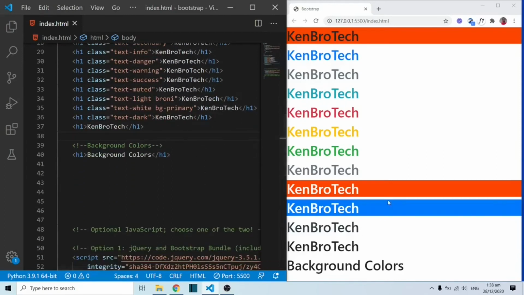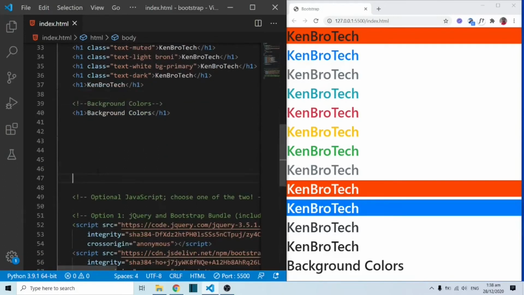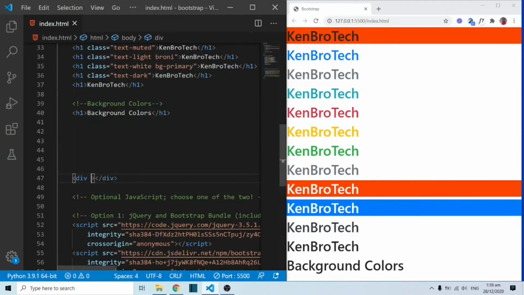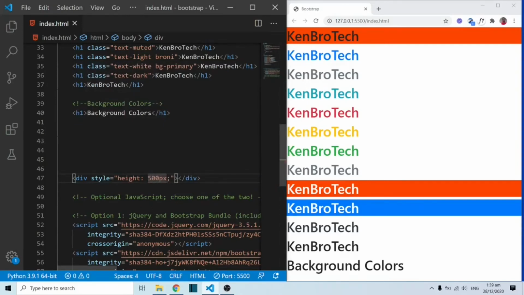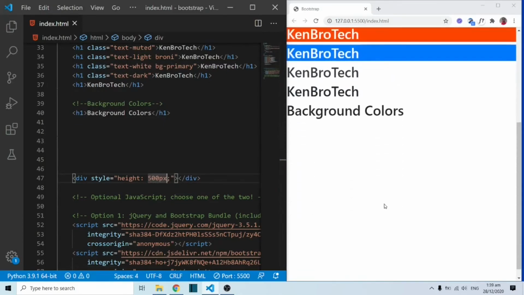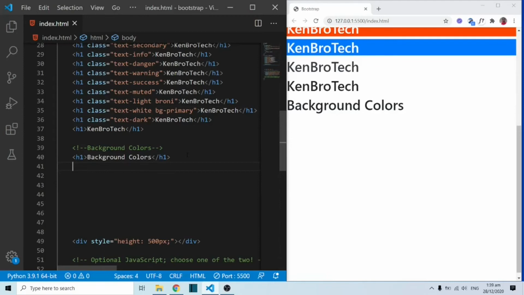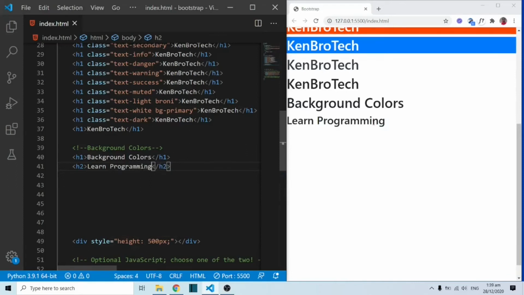Now, as you can see, this is stacked to the bottom and doesn't look too good. So what I'm going to do is put out a div, and inside this div, I'm just going to specify a height so that we have some space. So I'm going to say 500 pixels, and you can see that you have some gap in here. So for the background colors, I'm going to put out an h2 tag, and inside this h2 tag I'm going to say learn programming. So this is what you have over here, learn programming.